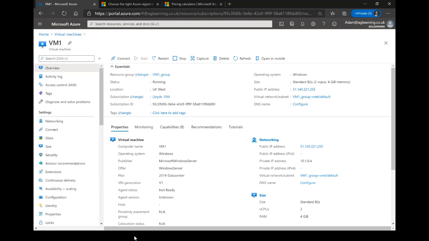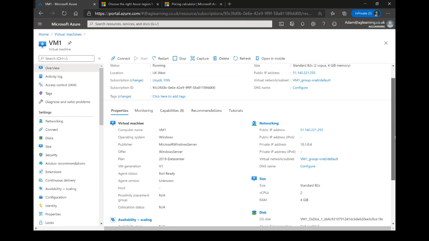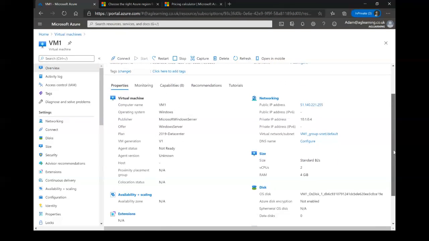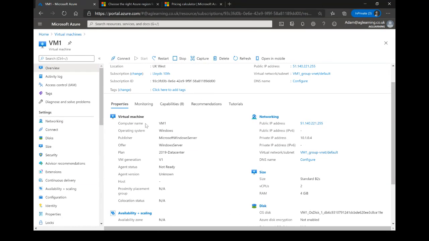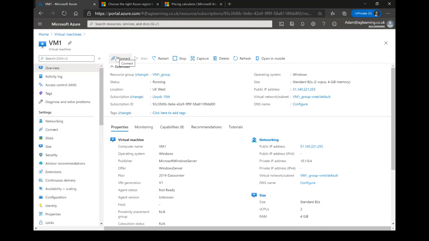But basically this is just an overview of my server. I can see my instance size. I've got my public IP address for connections. Not going to go into a massive amount of detail, but again, you can see all of my different options. So what I can then do is, let's say I want to connect. I can simply do a remote desktop connection.